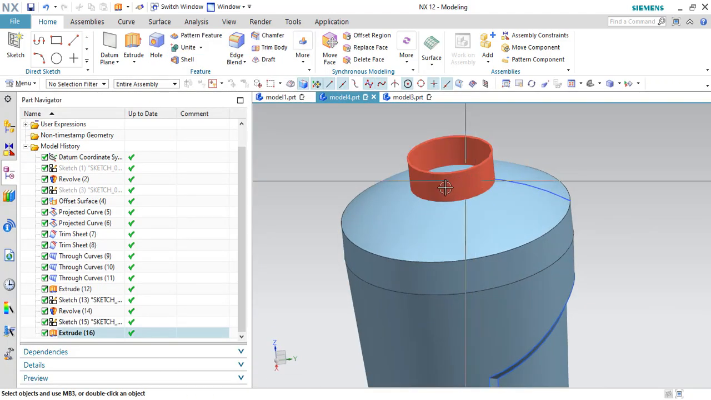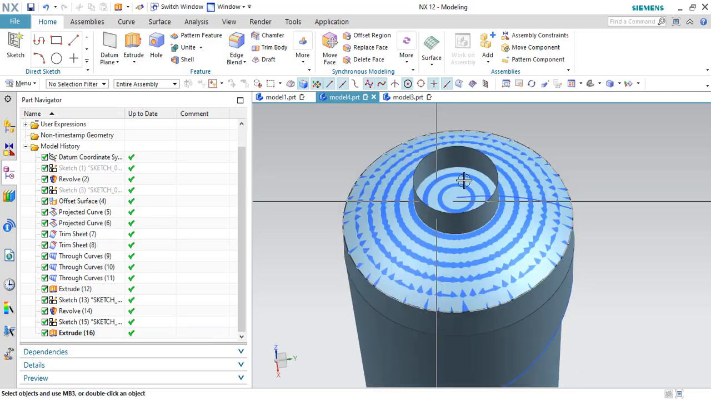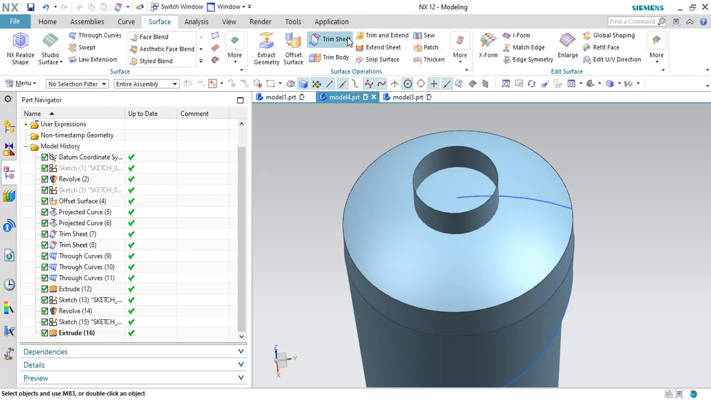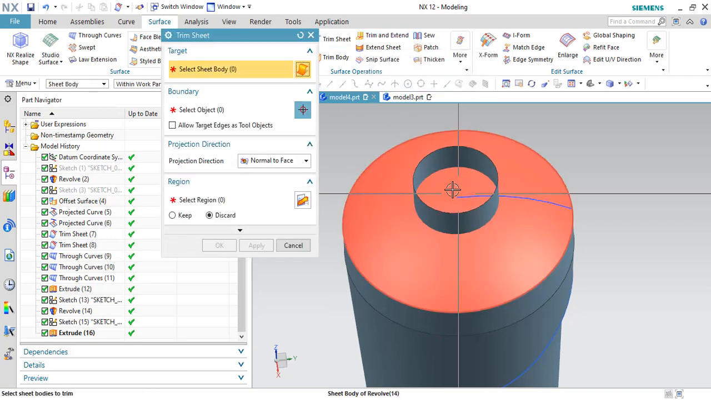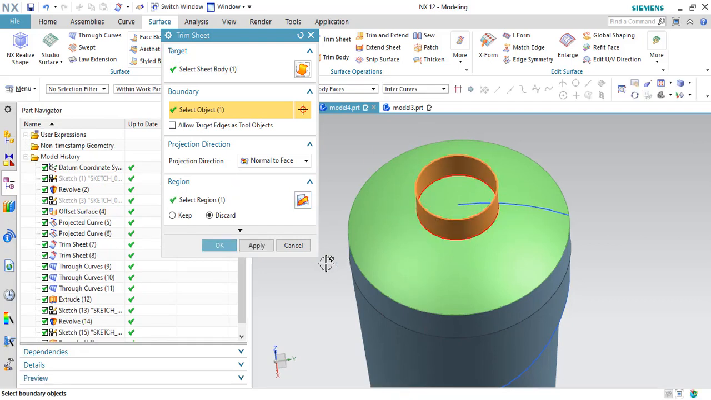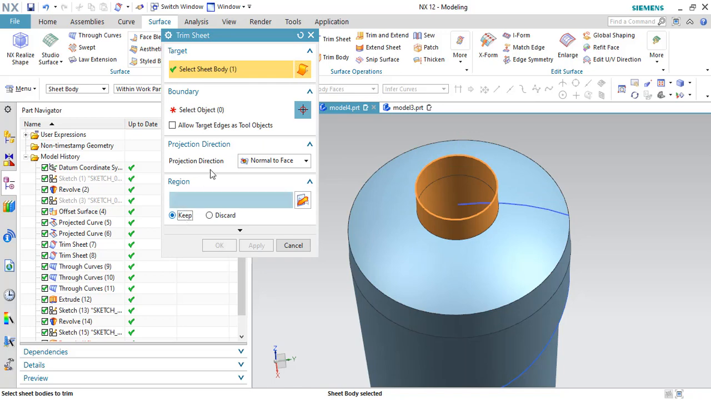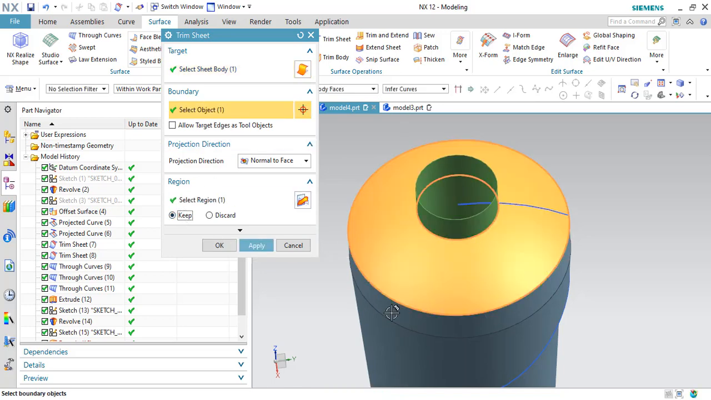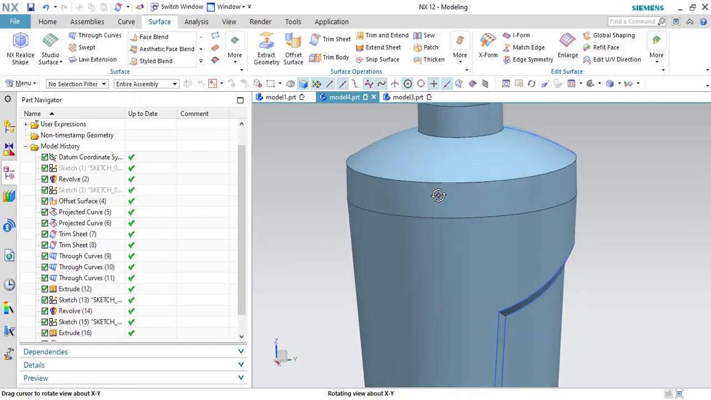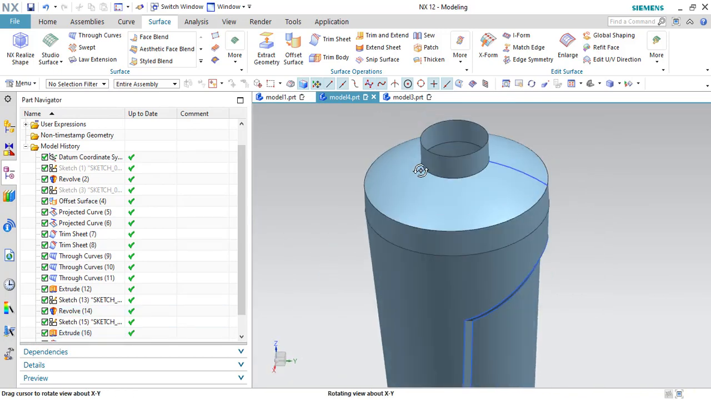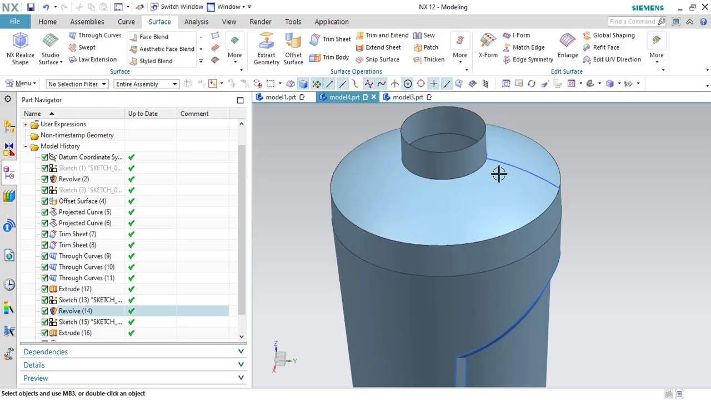And suppose I want to trim the sheets here, so I'll just go to trim. Here is Trim Sheet. So I'm going to select the inside. It should be discarded using this. Click apply. And I'm going to select this, which should be kept. Trim sheet will be this. Click OK. So now we are left with only the threading on the top of this bottle.